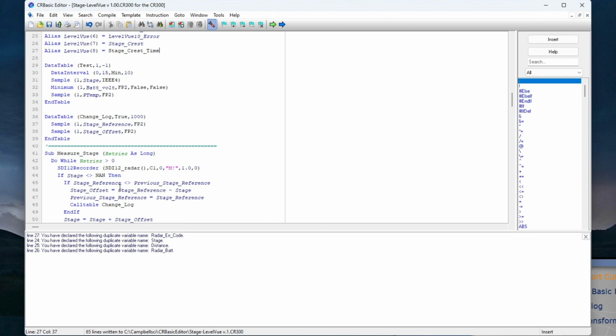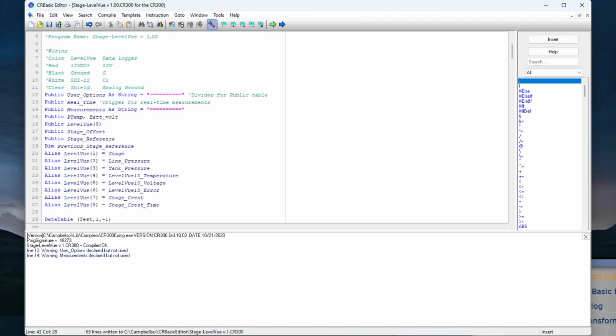Now that I have the correct alias names for the LevelView, the only other thing I need to change is the destination variable in the SDI12 recorder instruction. I will change this variable array from SDI12 radar to LevelView. In this particular program, I don't need to change anything else because I'm only storing one sensor output, stage. If I were storing all of the sensor outputs, I would need to update a data table to store the additional outputs from the LevelView.